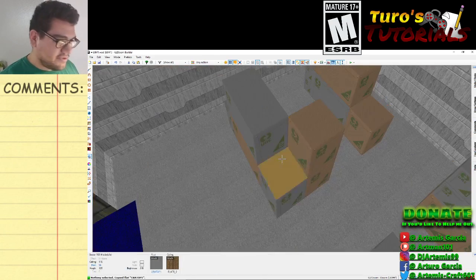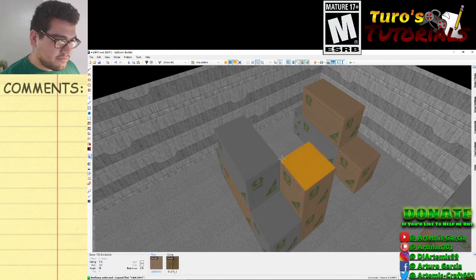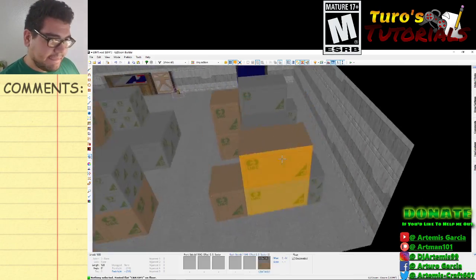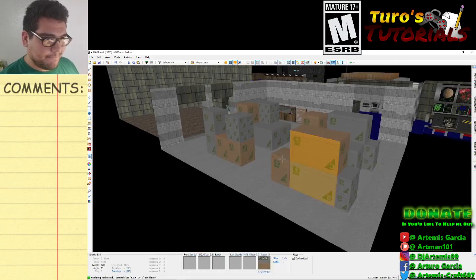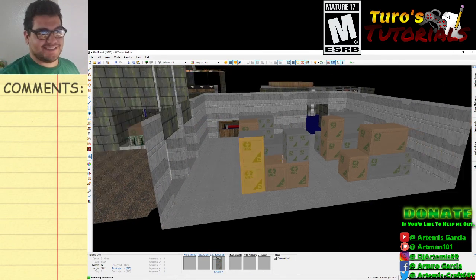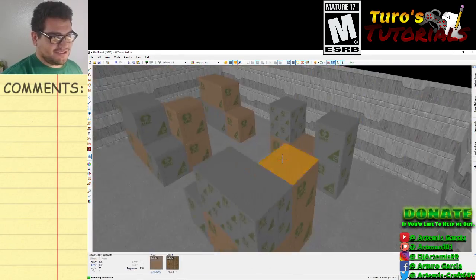Control C, Control V. Okay. And so now we have an entire shipping area ready for us to, you know, mess around in. Awesome.